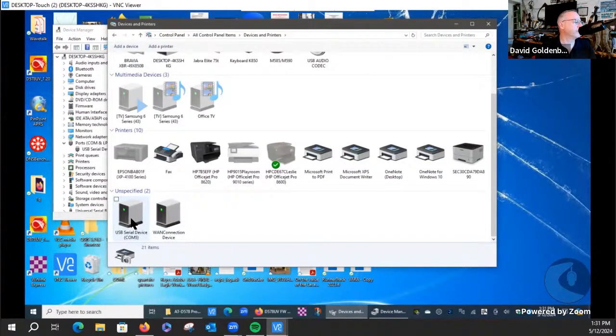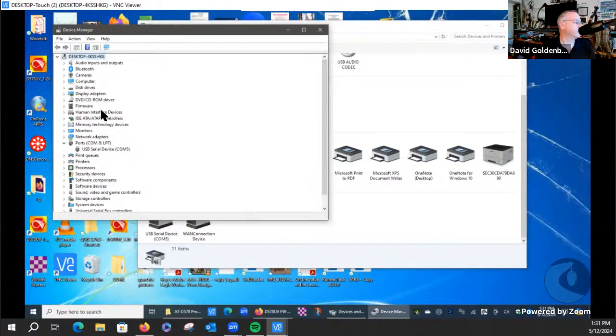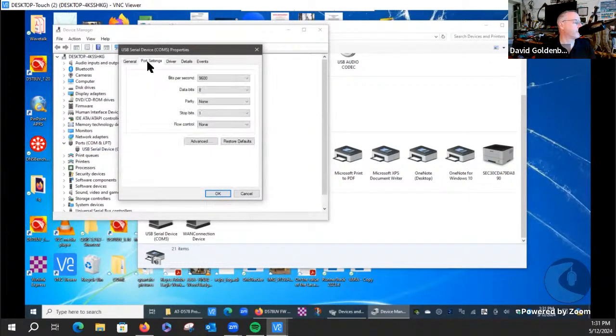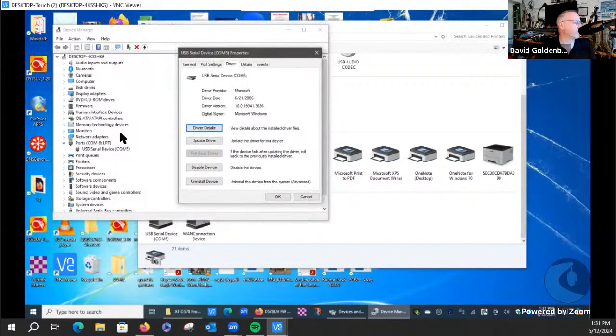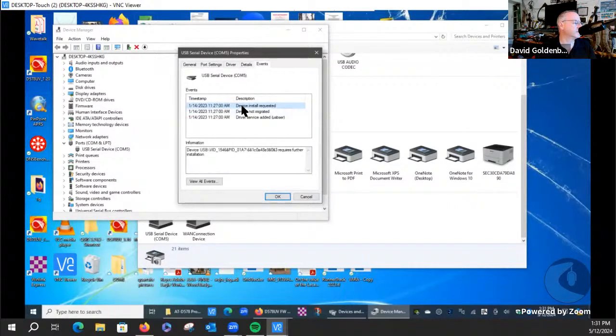You may want to remove it and reinstall it. You can also go look in your device manager. I have the device manager pulled up here, and in my ports, COM and LPT, I see the USB serial device. You can open this up, and it will say it's working properly. It'll tell you the communication speeds, and you can adjust those, but I don't recommend doing it. You can try to update drivers if and only if you see a little yellow question mark, which means it's not properly installed. You can get some information about it or any events to see whether it's working or not working.